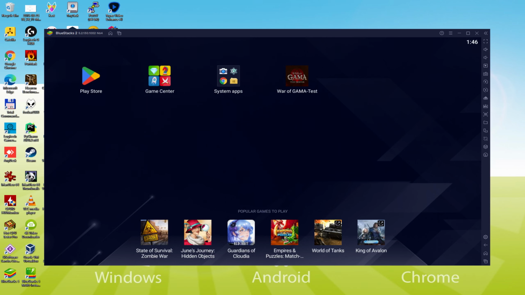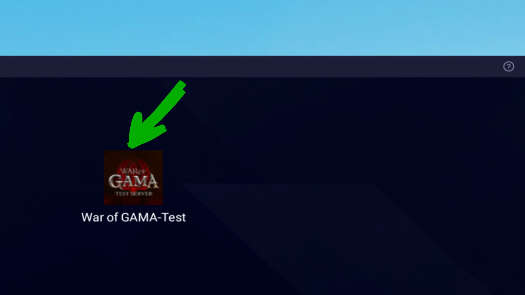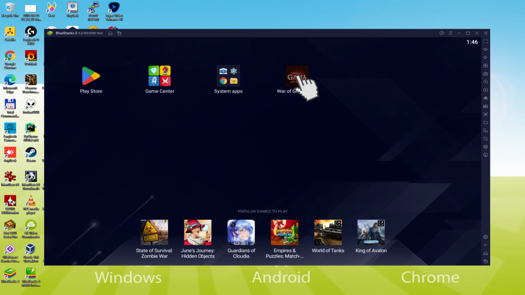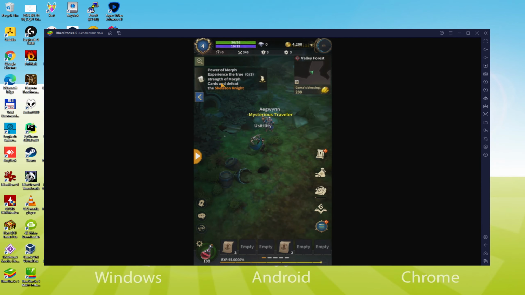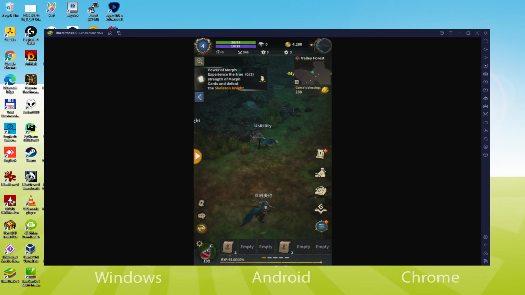We are by then on the emulator desktop, and so we are going to simply click that brand new War of GAMA software icon that's been generated. The game app is started for the very first time. There we end up with it. I could press anywhere on the screen and also make use of the keyboard.